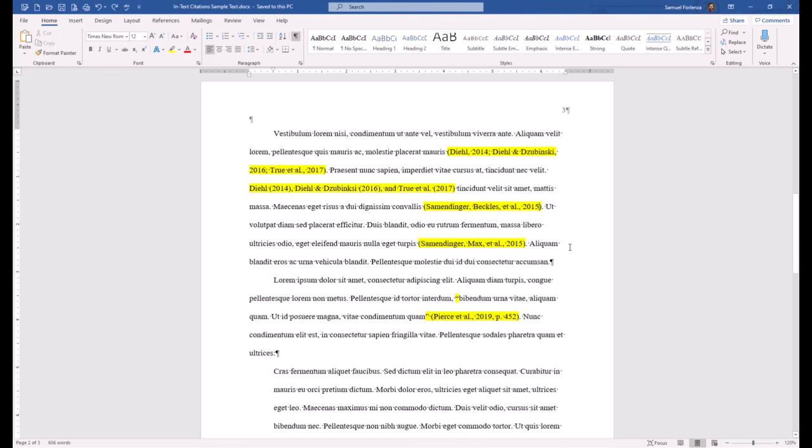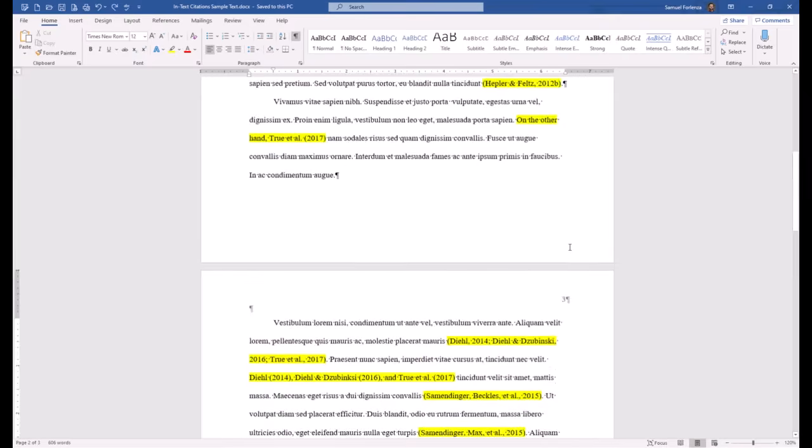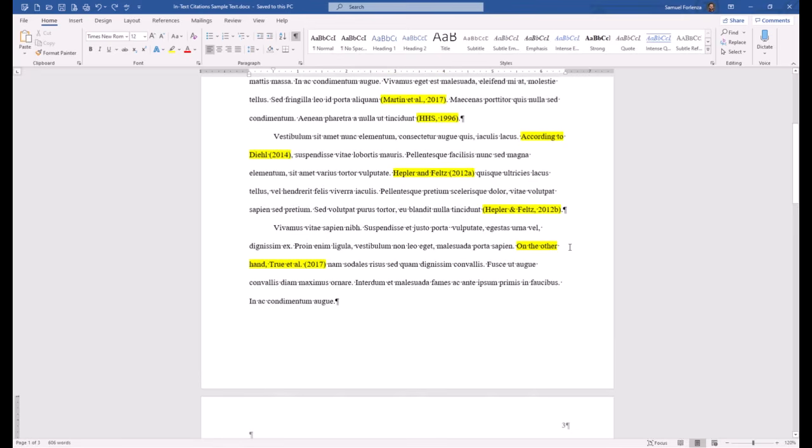Another potential issue is if you have 2 different works with the same exact authors and years. In this case, there is no way to differentiate them because they will always be the same. So in these situations, you should add lowercase letters directly after the year. Just make sure to keep track of which reference has the A and which one has the B. Otherwise, you'll end up creating more confusion.